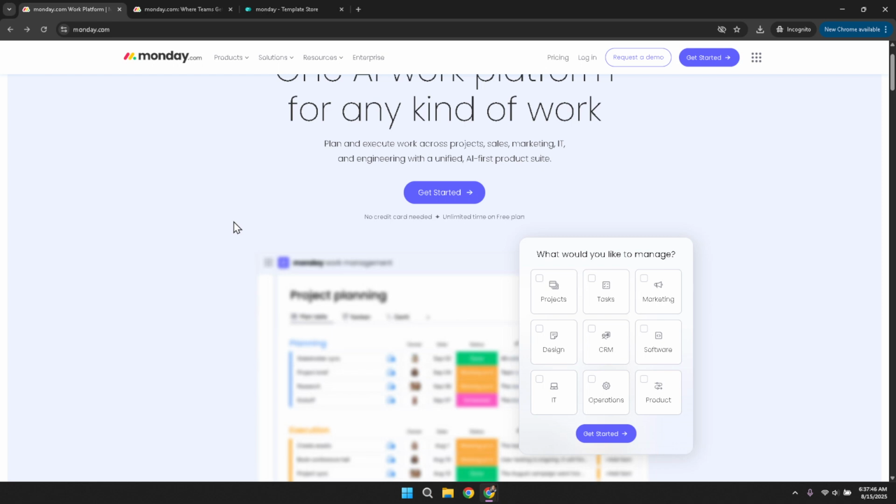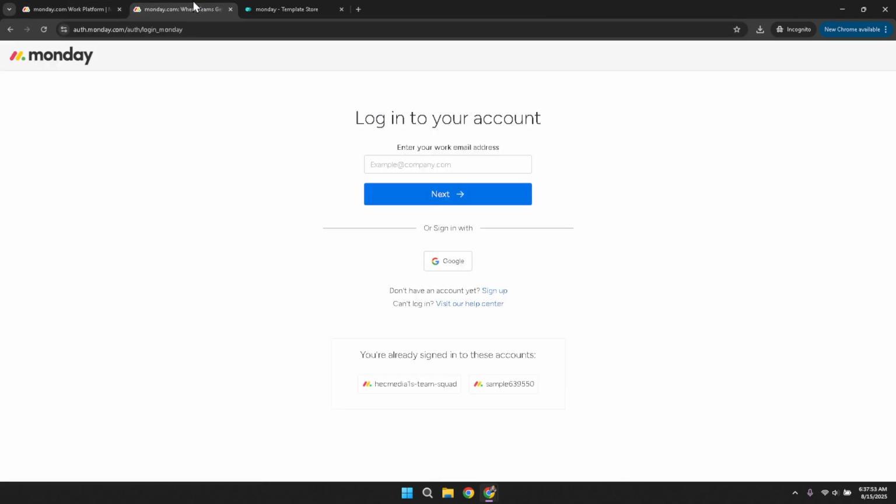First, head over to Monday.com. Once you're on the homepage, you'll need to log in to your account. Look for the login button at the top right corner of the page. Clicking on that will bring up a few options for logging in. For this tutorial, we'll use the Google login method, which is quite straightforward. Simply click on Google and you'll be prompted to choose the Google account you wish to log in with.